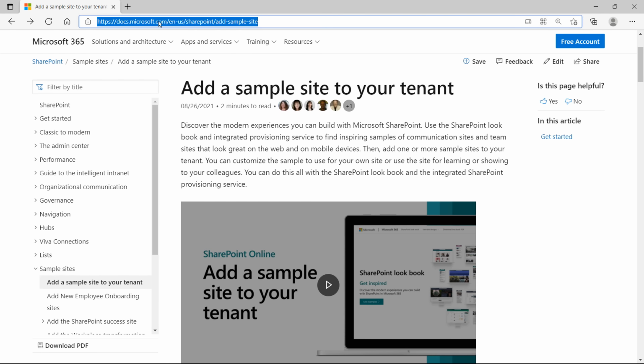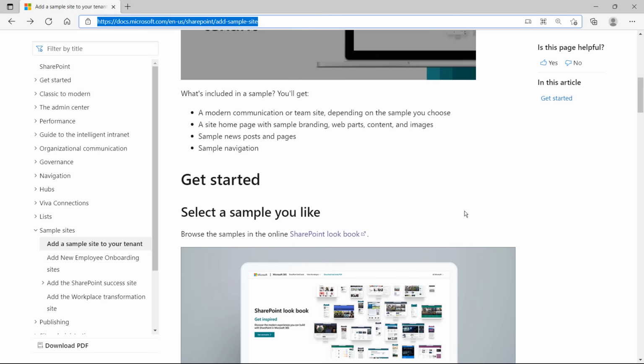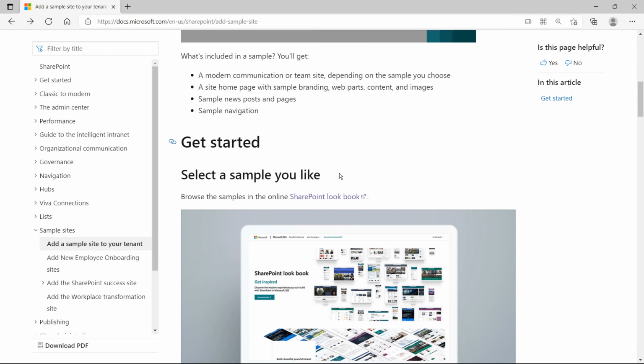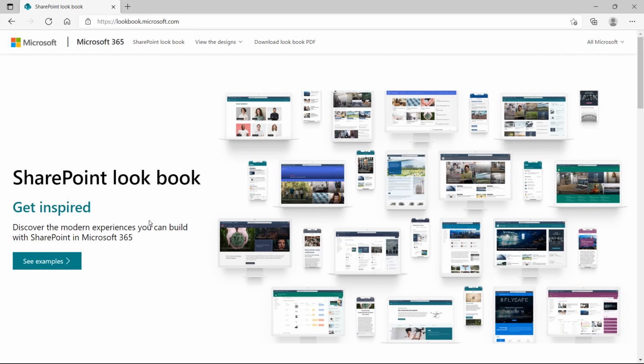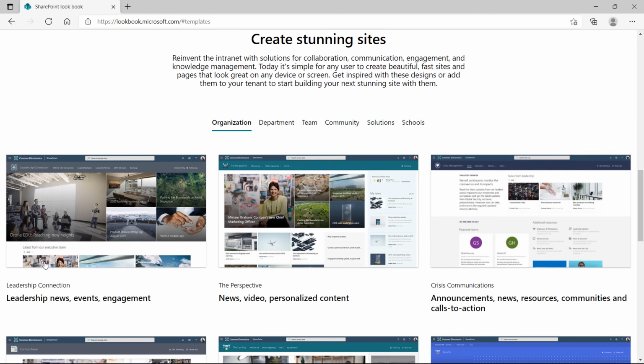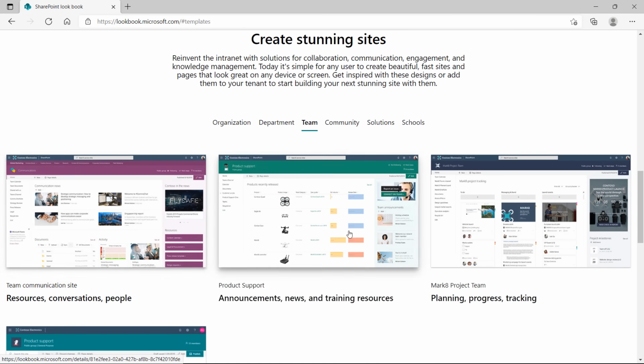So here's what you can do. Navigate to this site, and you'll find this link in the descriptions below, docs.microsoft.com, SharePoint, add a sample site. And from this page, all you need to do is scroll down to the Get Started section, and then click on SharePoint Lookbook. And then from here, you're going to go into See Examples. And then on this page, select the Team option and look at these templates. We're mainly going to cover Team modern sites in this course. We're going to be using that template as our example.